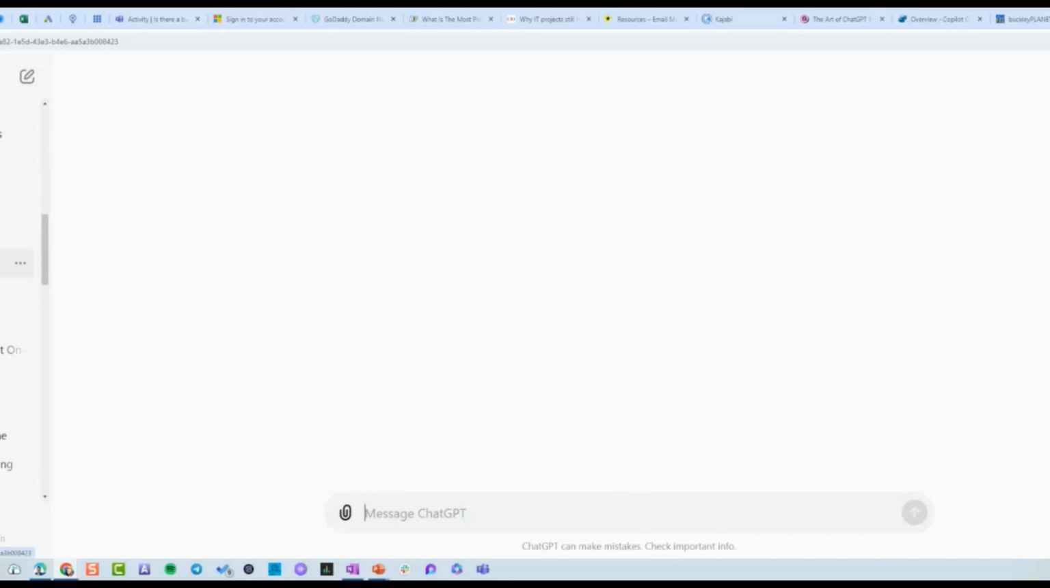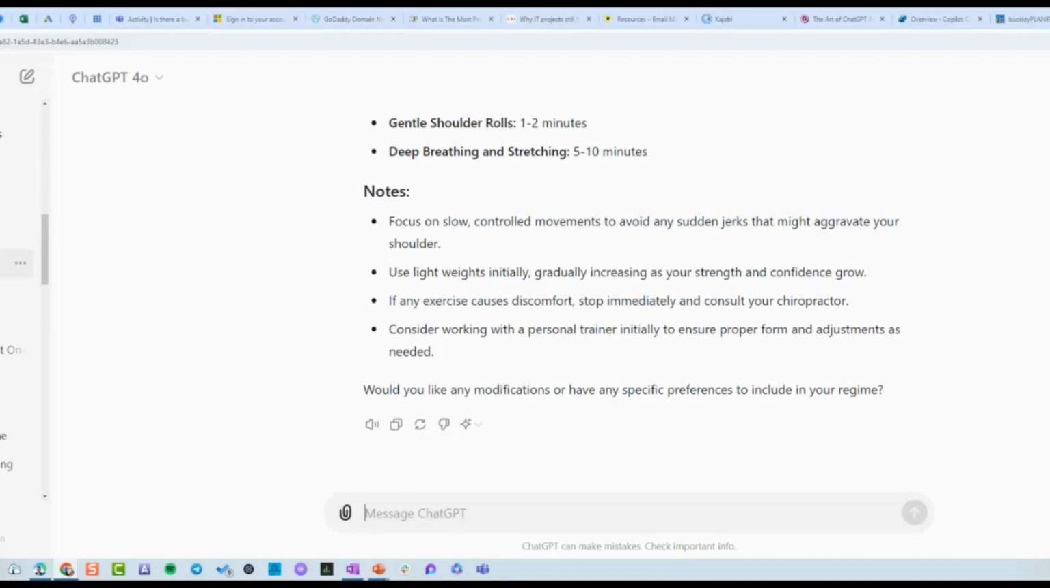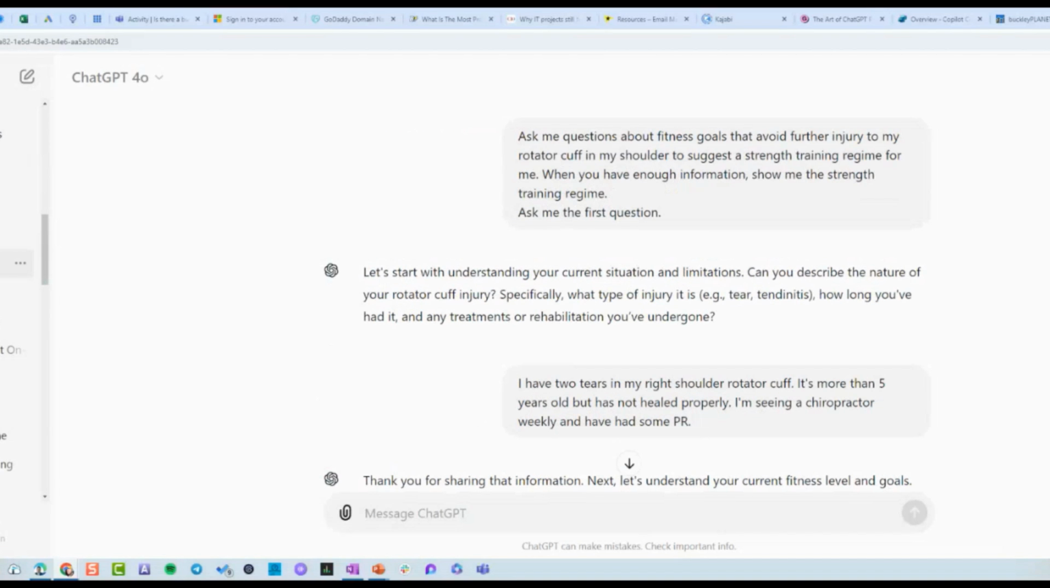So, the flipped interaction. Let me jump down to what that is. All right, so: ask me questions about fitness goals that avoid further injury to my rotator cuff. This is me doing a real scenario. I have two tears in my rotator cuff, which is very exciting. So just make suggestions on a strength training regime for me. When you have enough information, show me the strength training regime. So ask me the first question.